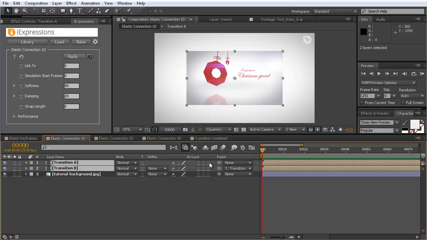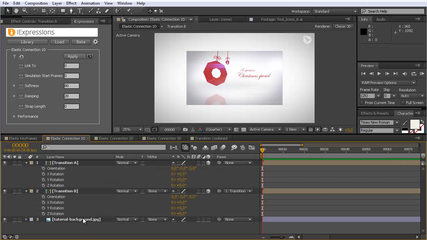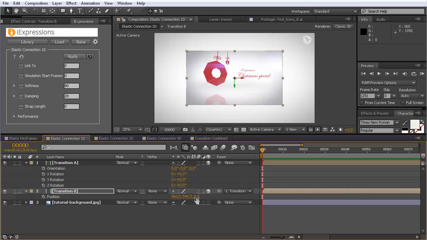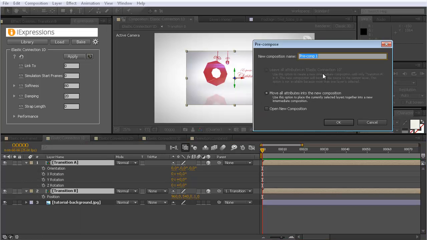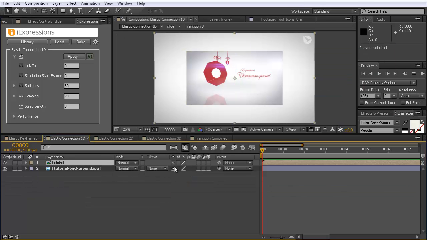So I turn both of them into 3D layers and go to their rotation. And for the second one, I use the X rotation to rotate it upside down, 180 degrees. And then I go to the position and push it a bit in depth such that it's laying like just 1 pixel behind the other one. Now I take the 2 layers and go to layer precompose and call this slide, for example. And now the important thing is that I set collapse transformation, this sun icon here, to on.